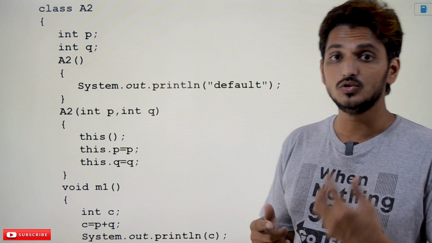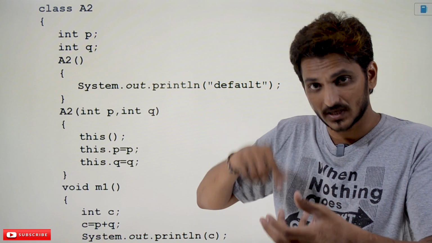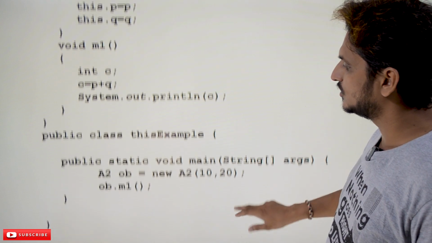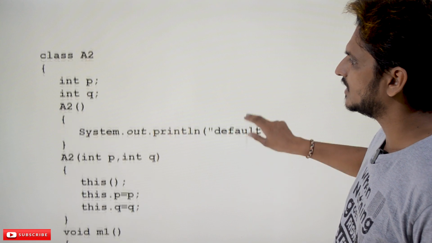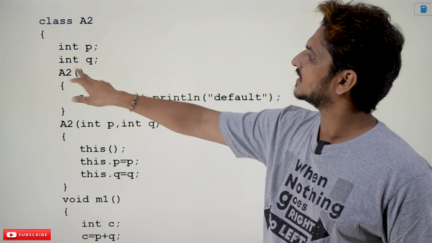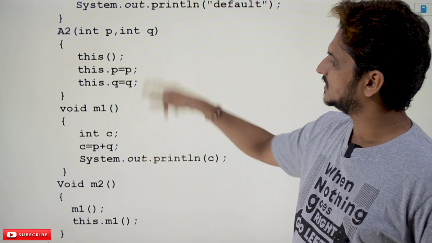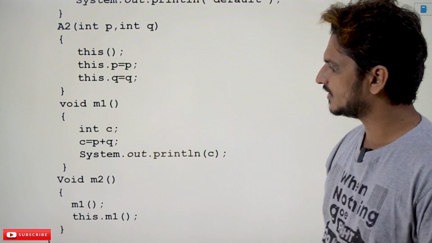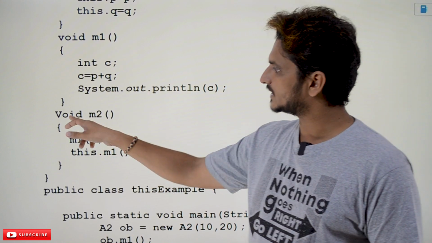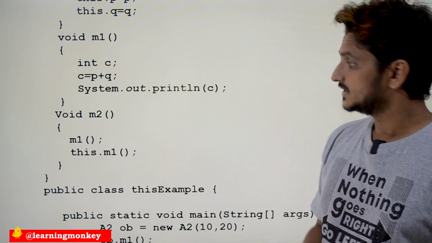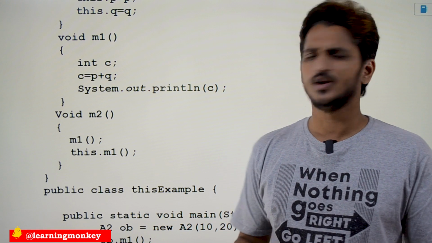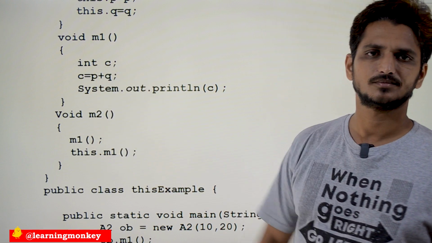This is how we are going to use the this keyword to call the present class constructors, and the present class methods also can be called using the this keyword. Take the next example in order to identify the present class methods. The same example here, A2 constructor, A2 of int p, this is another constructor, void m1 of, we are having a method called m1 and we are having a method called m2 of. See, in this method m2 of, we are calling m1 of. Automatically it is going to check the m1 method here.